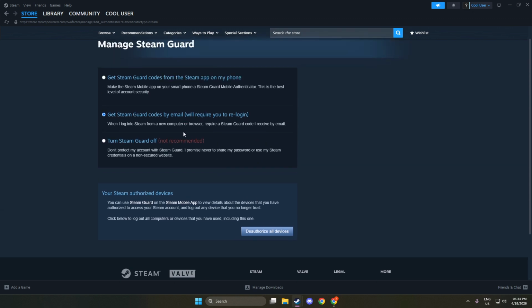After you've selected the method you prefer, Steam Guard is considered enabled. From now on, when you sign in on a new computer or browser, you'll be asked for a verification code from the option you chose. That quick extra step is what keeps your account safe.